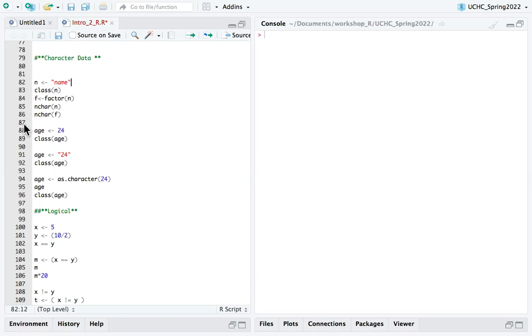Okay, so here we are assigning the string of characters name to the variable n. So n holds the character string name. We can ask what the class of n is, and the moment you do, it says character.